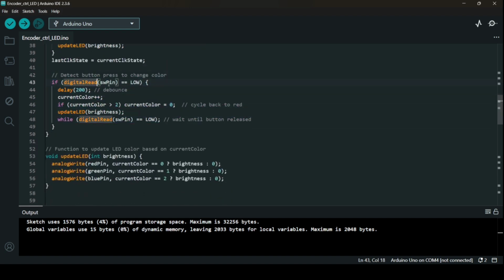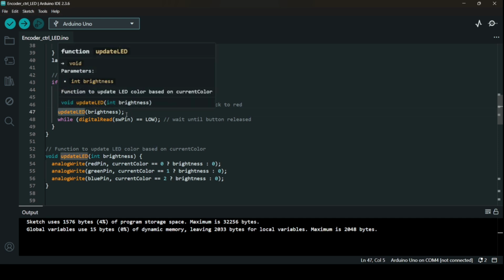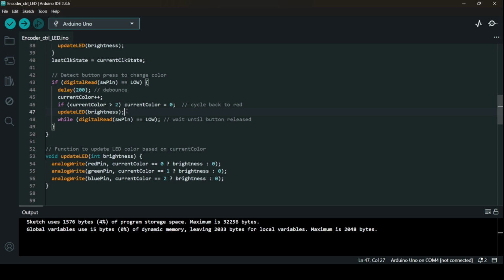So if the digital read of the switch pin is equal to low, as I have already told you, whenever we press the switch, it reads low, otherwise it reads high. So low means that we have pressed the button. So after the delay of 200 milliseconds, which is a debounce delay, we are updating this current color value by 1. Okay. And if the value is greater than 2, then we are setting the current color equal to 0, because we have only 3 LEDs. Okay, which is also called cycling back to red. And we are further calling this update LED function to change the LED from red to green, green to blue and blue to red.